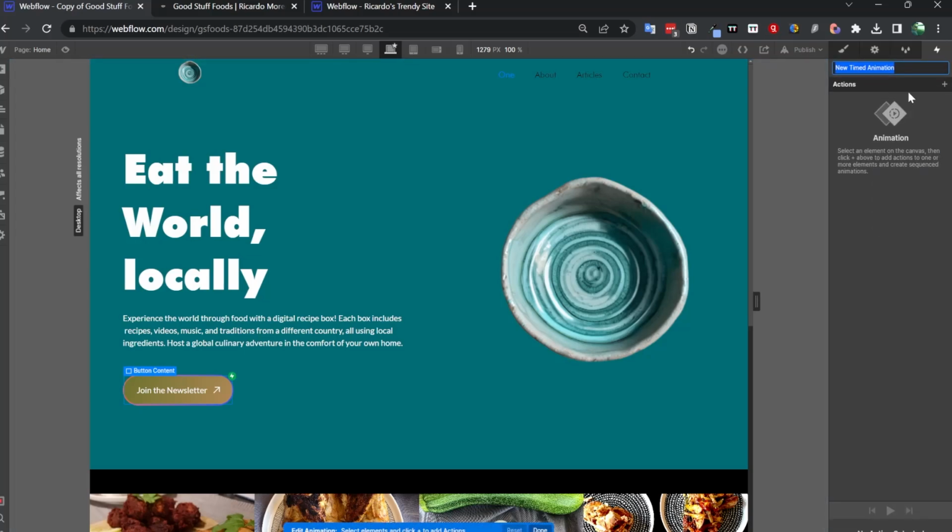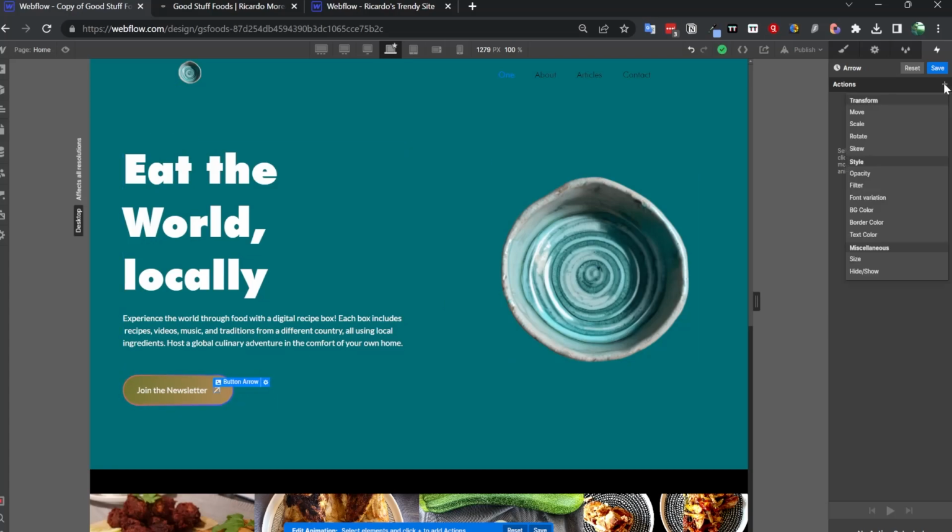Plus you can give it a name. Let's give the name arrow, for example. And now you want to choose which element you're going to animate when you hover the button. In this case, it's the icon. So you press icon, and what we want is that it goes to the left, but also that it disappears. We need two animations. So let's start with the move.